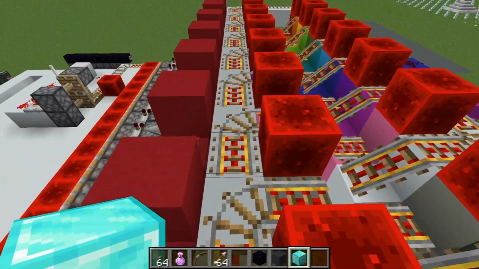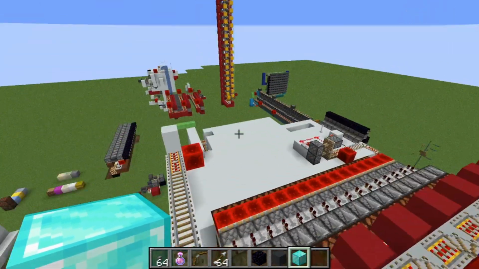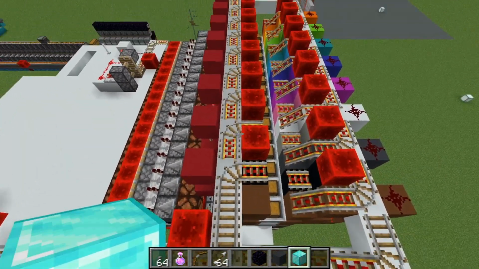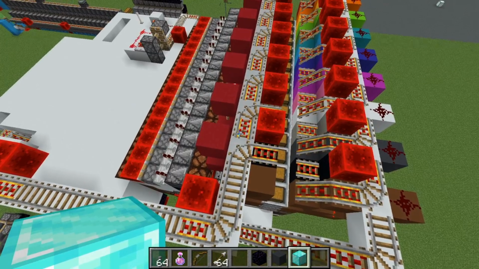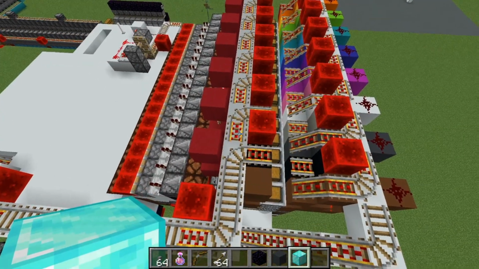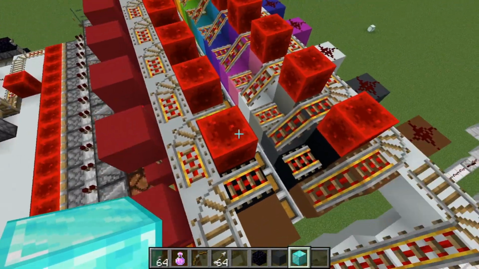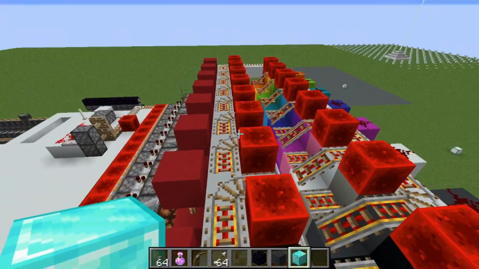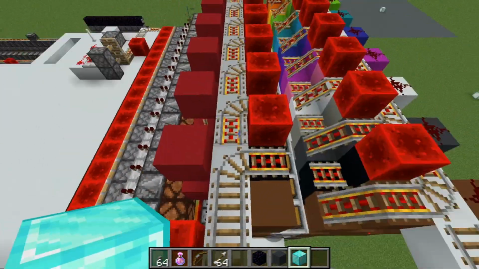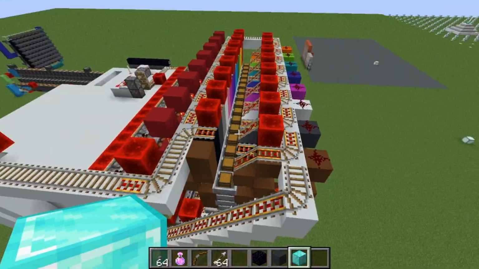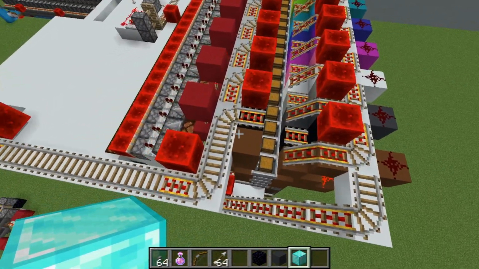The powered rails prevent any... you can rotate this 360, I believe, and it should prevent any issues since they're separated by powered rails and regular rails, but I have no guarantee that it will stay facing the right direction. In fact, I know that if you rotate this 180 degrees, that this will break, so you'll have to redo the redstone a little bit to make sure that everything faces the right direction.